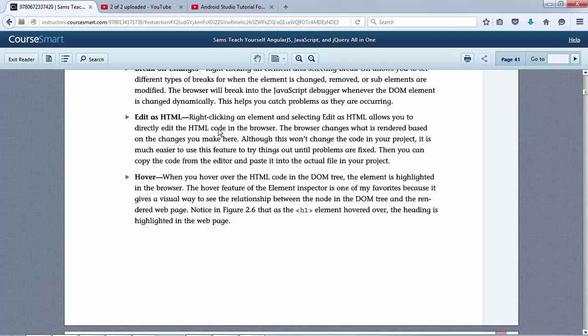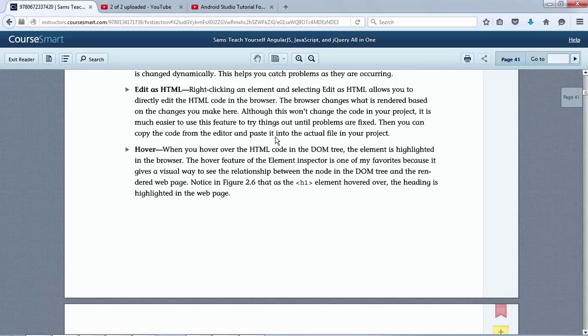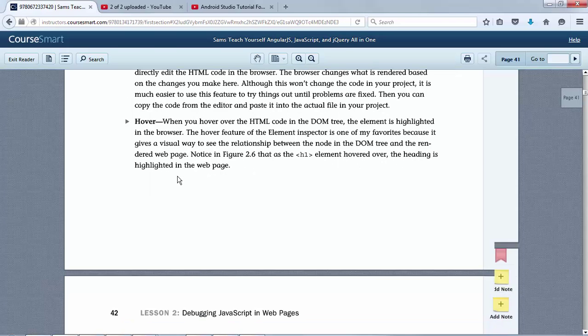Edit as HTML. Right-clicking an element and selecting Edit as HTML lets you directly edit the HTML code in the browser. So any change you make will take effect immediately. And hover. When you hover over the HTML code in the DOM tree, the element is highlighted in the browser. The author says he likes this. This is one of his favorites because it's a visual way to see relationships between the node in the DOM tree and the actual rendered page.